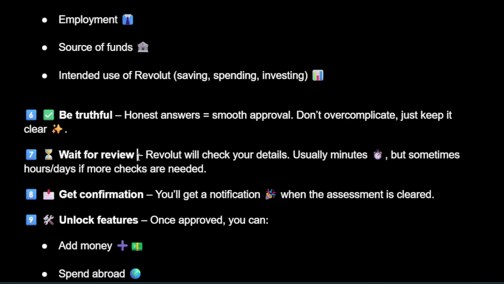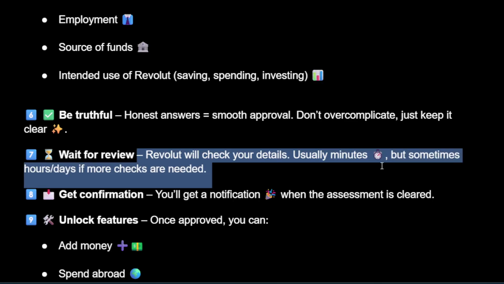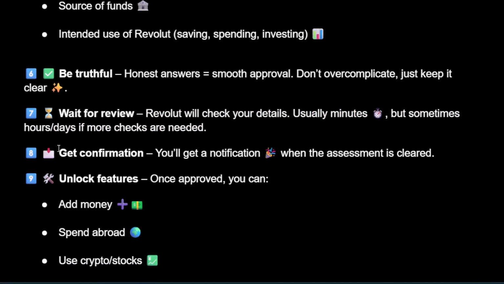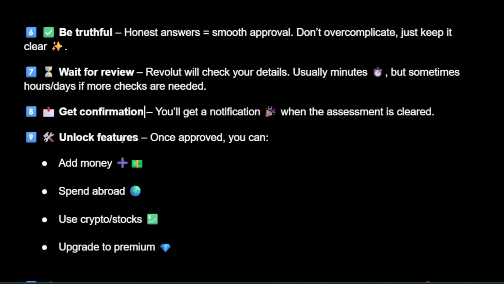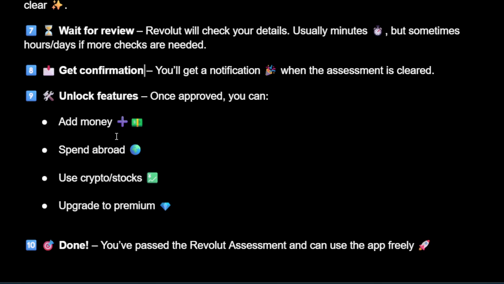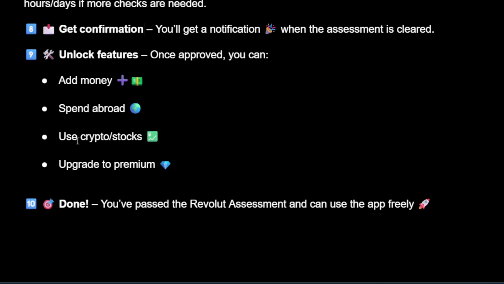Wait for review. Revolut will check your details, usually within minutes, but sometimes hours or days if more checks are needed. You will then get confirmation. You'll get a notification when the assessment is cleared, and you can unlock features such as adding money, spending abroad, using crypto or stocks, and upgrading to premium. If you get those features, you've successfully passed the Revolut assessment and can use the app freely.